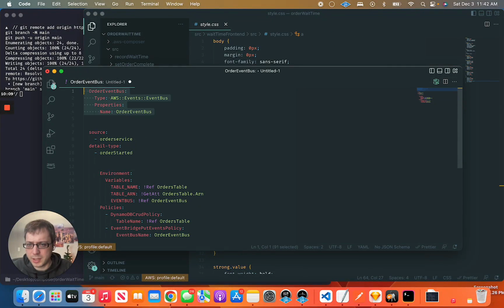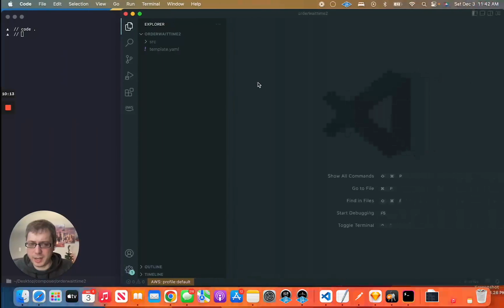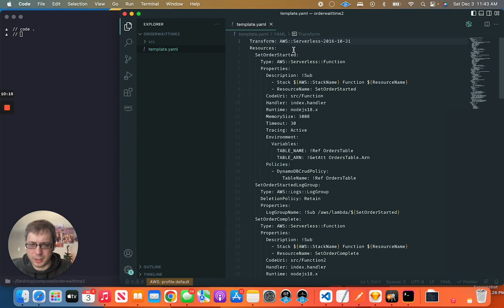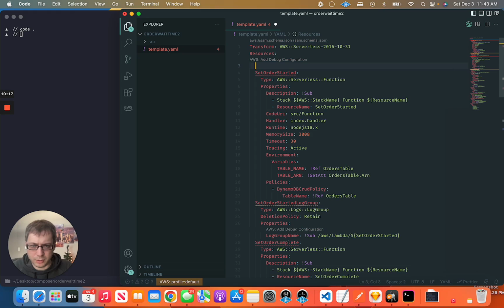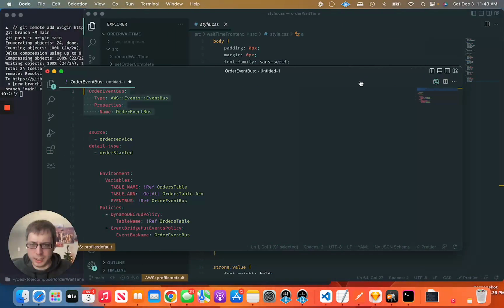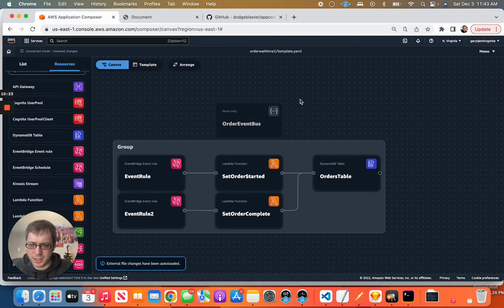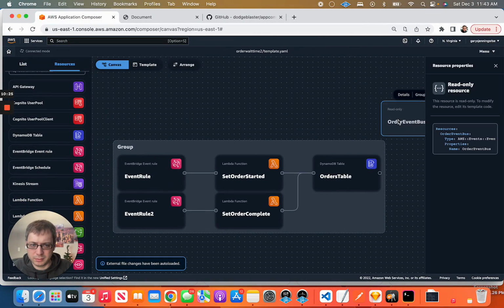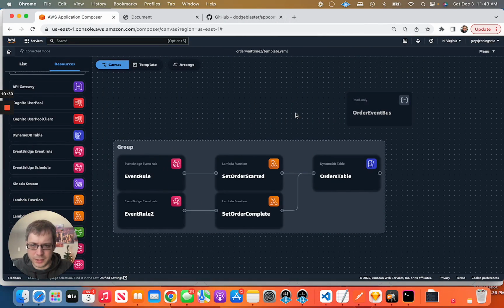So what I'm going to do is copy this order event bus and go into my template and edit the code as I normally would have in a SAM project. And look at that, it's here. We can see it, we can drag it, we can group it. It's not stopping us at all.